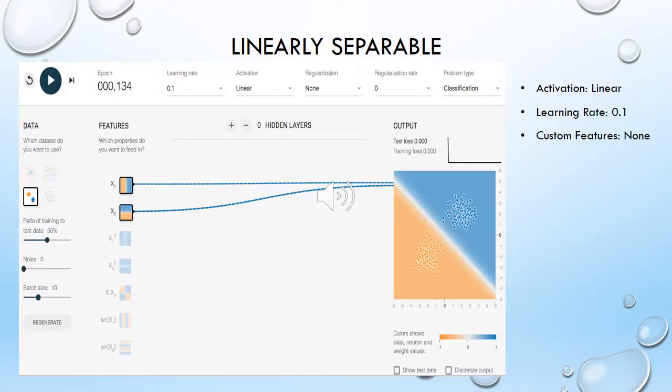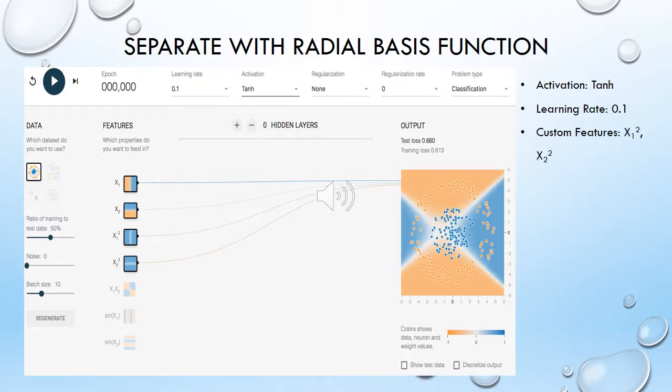Here I'm separating the orange and blue dots linearly by using a linear activation function, a learning rate of 0.1, which is default, and with no custom features, and you quickly get a reasonable result. Here the orange and blue dots appear to have a circular boundary, so we're going to use the TANH activation function. The linear activation function here won't work. The learning rate is still 0.1, and if you're adding custom features, then we can add x1 squared and x2 squared as the custom features.